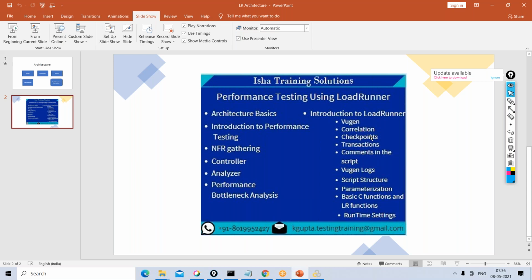We will have 3-4 sessions for C language basics, which is required to enhance the scripts, or whatever script we record, we have to enhance it, right? So this C language basics will definitely help us to enhance the scripts. We'll also cover concepts like correlation, parameterization, and checkpoints, which are very important with respect to scripting.